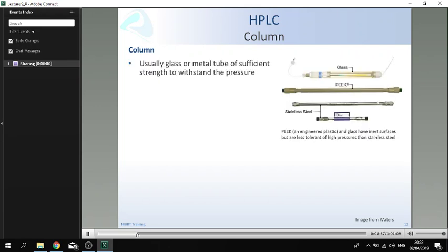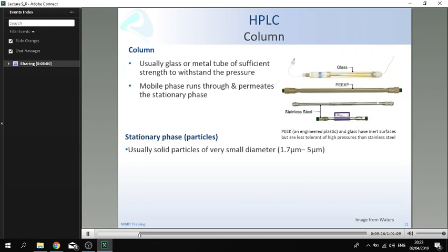The column in which we have our stationary phase in HPLC is usually a glass or metal tube of sufficient strength to withstand the pressure. Most commonly it's a stainless steel tube that can withstand the high pressure of an HPLC instrument, which is usually around 400 bars and more. The mobile phase will run through the column and permeate the stationary phase inside, and the stationary phase is made of small solid, semi-solid or porous particles of very small diameter. Usually in HPLC those particles are 3 to 5 micrometers in diameter, but they can go as low as 1.7 micrometers in ultra performance liquid chromatography, or UPLC, which is like an improved version of HPLC.